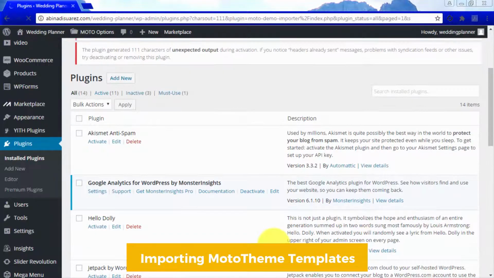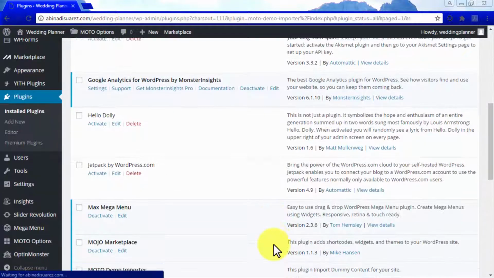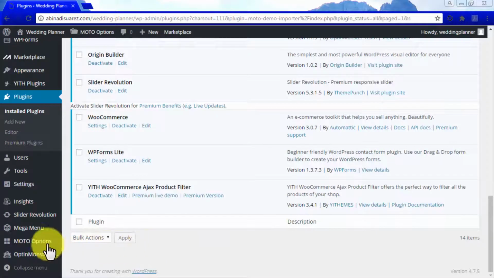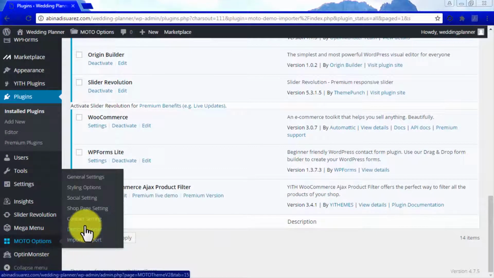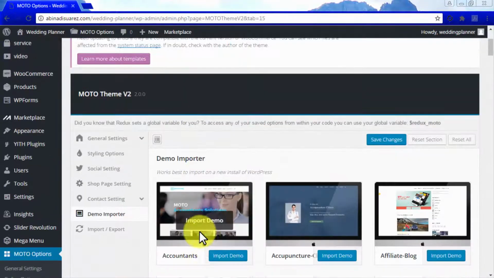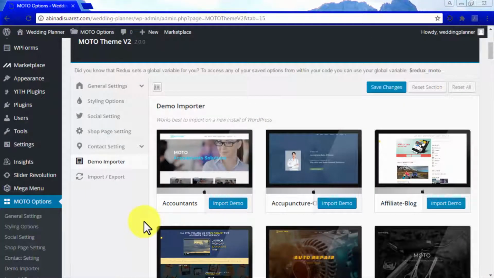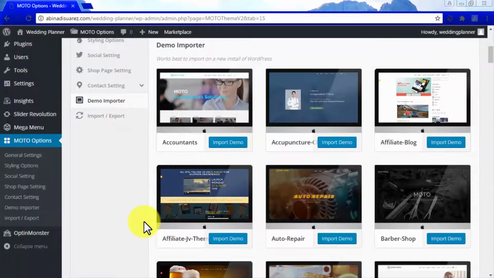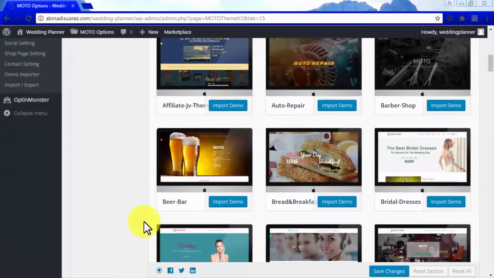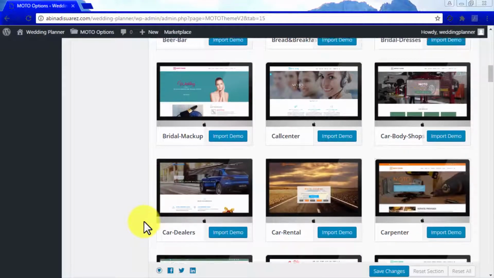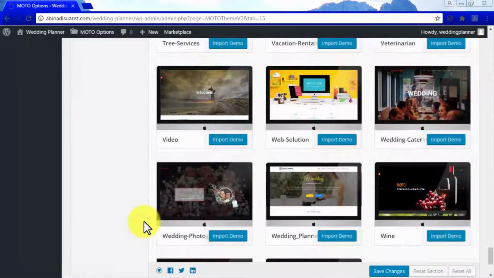Importing Moto Theme Templates. To import Moto Theme templates to use on your Moto Theme theme, go to the Moto Options tab in the left side menu in WordPress dashboard and click on Demo Importer. It's in this section where you will find all the available templates, each one serving a purpose. As you can see, there are templates for any type of site, such as for accountants, for affiliates, auto repair businesses, restaurants, call centers, and so on. Such a large variety of templates, but for this video, we are going to select one for a wedding planner website.